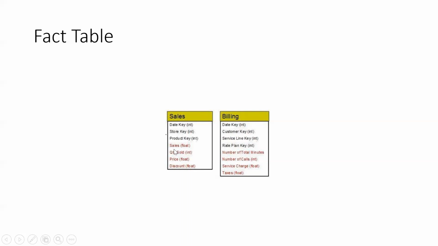So a fact table does not consist of the facts only. It also consists of the foreign keys of the different dimensions. It's the same in the billing table. There is date key, customer key, service line key, rate plan key. Those are foreign keys from different dimensions. I'll be showing you in the later slides. From the diagrams you can view the data modeling and all. From the diagram, it should be clear why we are using the foreign keys.